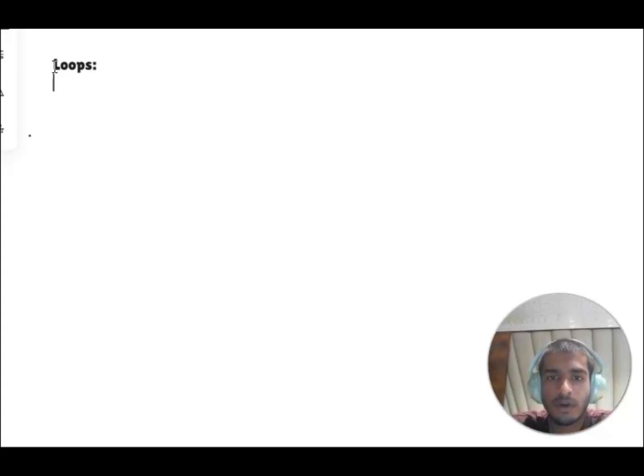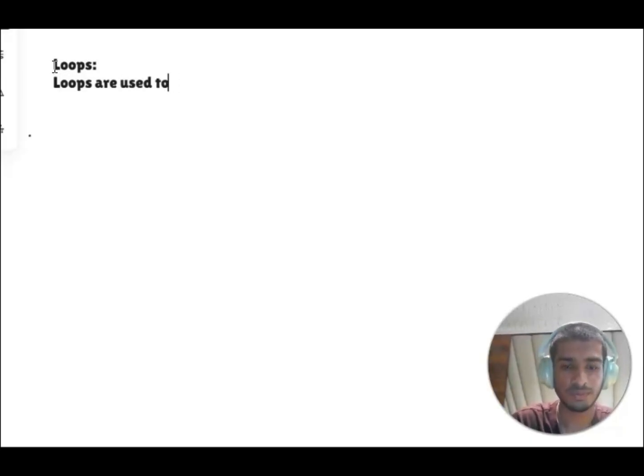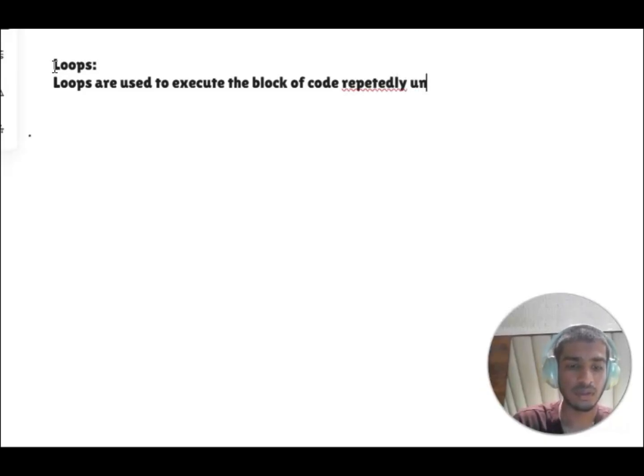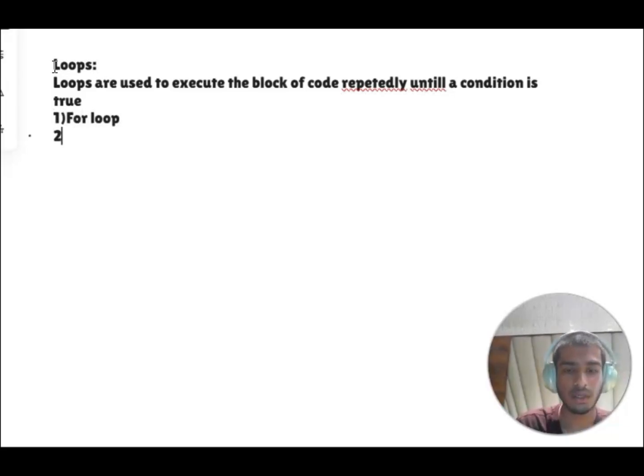In this lecture, we are going to learn about loops. Basically, loops are used to execute a block of code repeatedly until a condition is met. There are two types: the first one is the for loop, and the second one is the while loop.